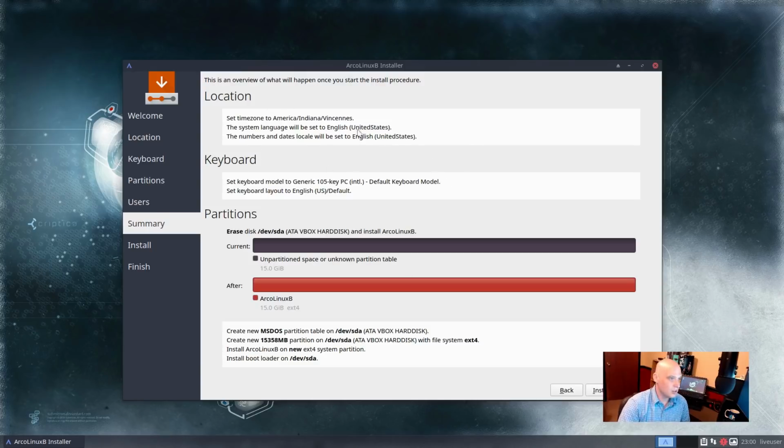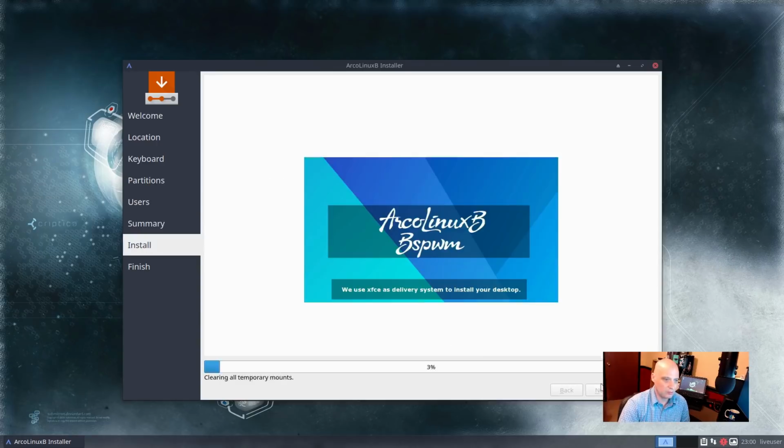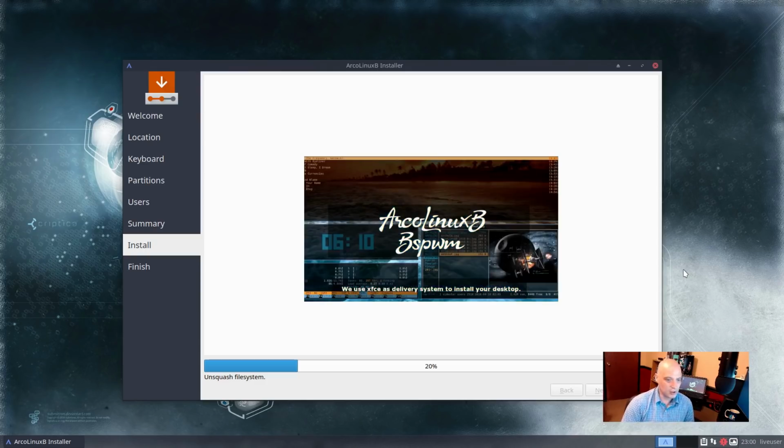All right, summary, location is good. Keyboard is good. Partition scheme looks good. I'm going to click install, and it's going to format the drive and write to the disk. Typically, when you get to this portion of the installer on most modern Linux distros, it takes 5 to 10 minutes. So I'm going to pause the video, and I'll be back once the installation has completed.